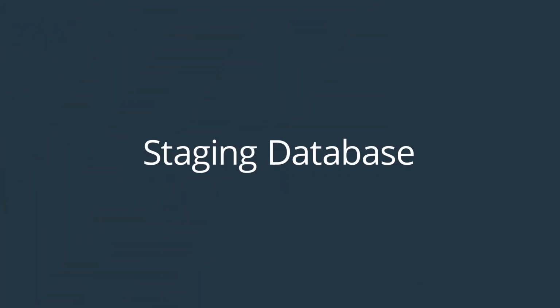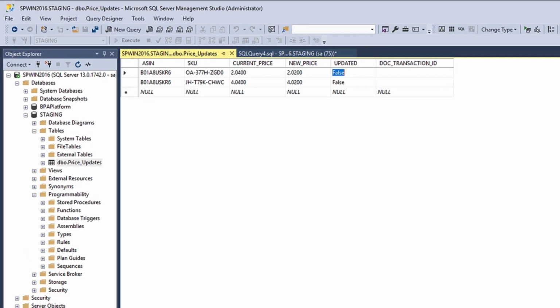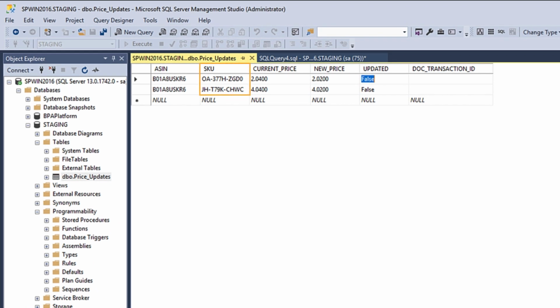Let's take a look at the staging database. The SKU code is used to identify the products, and the current price and new price are used to identify updated pricing. The updated flag is used to show if we have identified the price changes for processing, whilst the doc transaction ID field is used to show that we have successfully updated the records in the Amazon Marketplace as part of an individual feed submission.